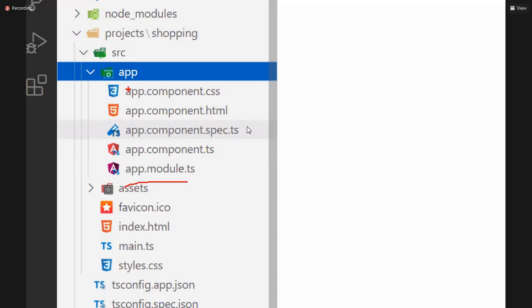Actually, this is a component. What is a component? I will tell you. We will discuss that component. These files are not mandatory. We will discuss what a component is.